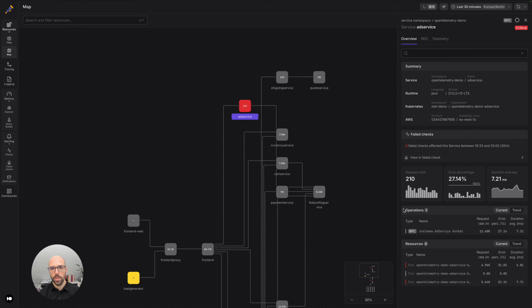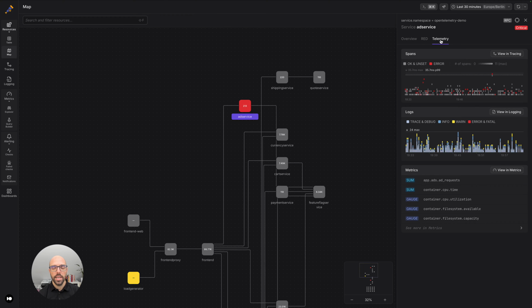In this case, it's only one operation. It's based on RPC, and for this I can see the RED metrics. And I can see what resources are powering the service. In this case, we have three resources, where it seems that only two are powering this, but this one does not have any requests. If I want to see more details about specific telemetry, I can click on the telemetry panel, and that shows me spans, logs, and metrics related to this specific service.